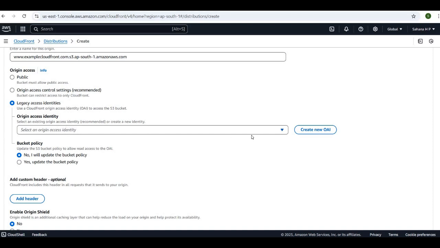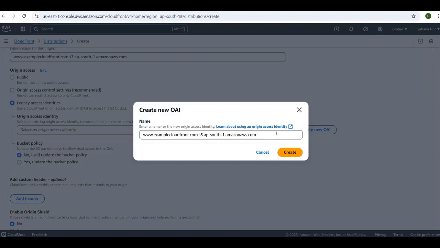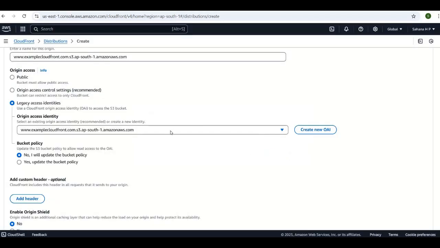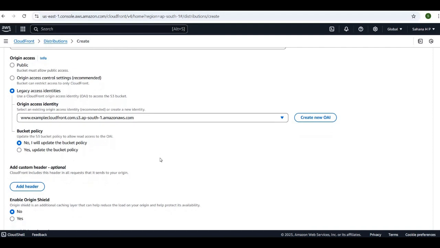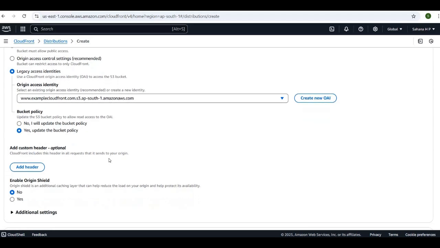So here we need to select the OAI, otherwise we can create a new OAI. Here I'm creating a new OAI. It took the name itself. So just create. Yeah. And then after creating the OAI, in the bucket policy we need to update the bucket policy.